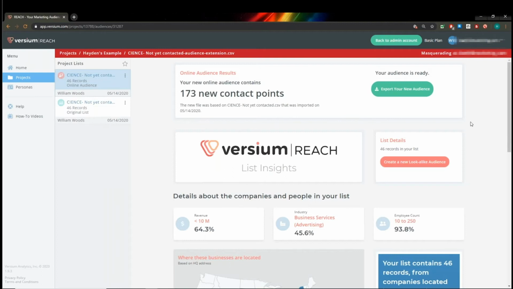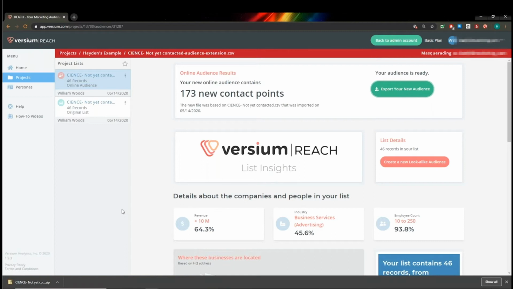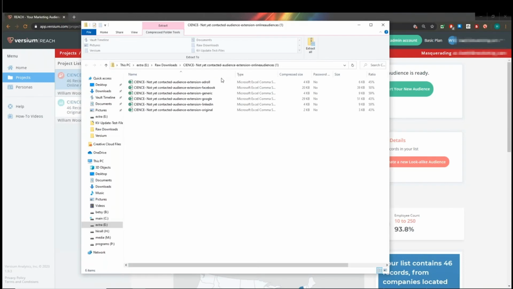And in this case here, I like the insights. I'm okay with the ratio of contact points. I'm going to export this audience to show you guys what the different file formats are. So when you export an audience by clicking this green button, it's going to give you a zip file. In this file are 7 CSVs, each formatted and optimized for a specific ad platform.